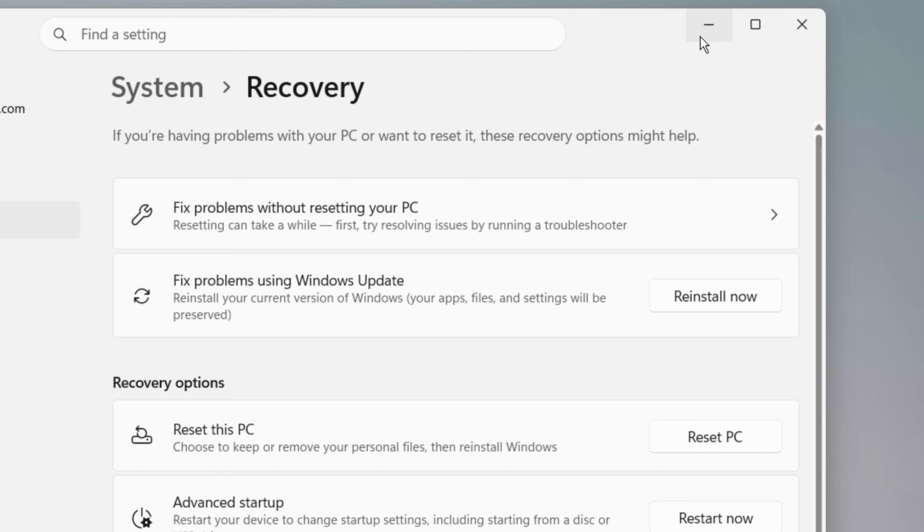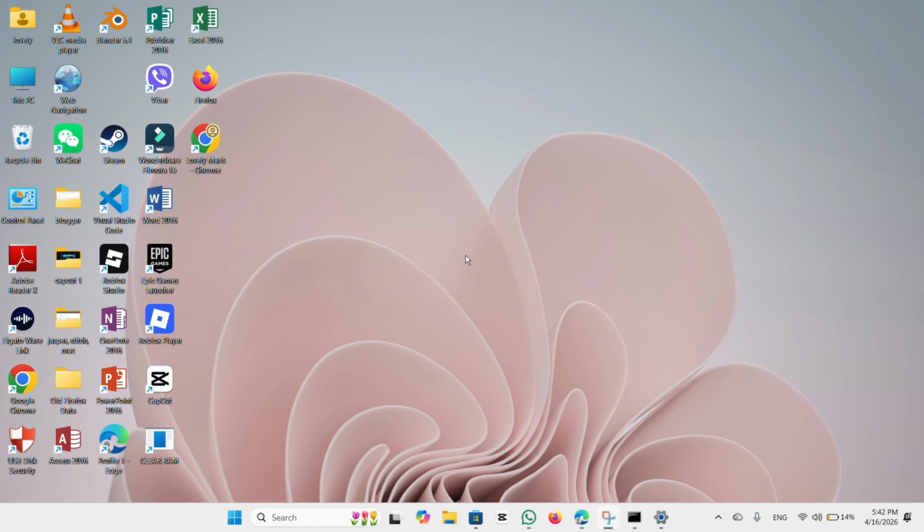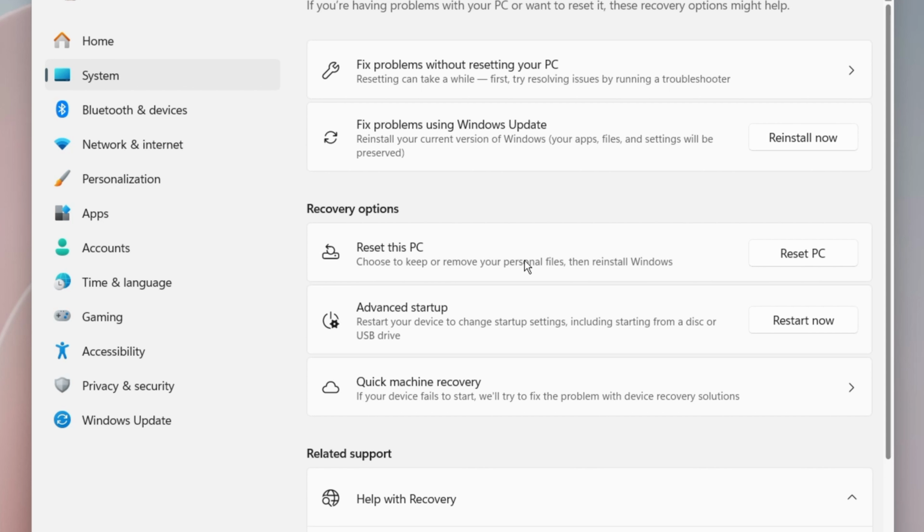Now, if your issue still isn't resolved, there's one last option. So go back to the same screen and click on Reset PC down here under Recovery Options. So click on Reset PC. Now, before doing this, make sure to back up all your important files because this step can remove everything depending on the option you choose. Once you're ready, follow the on-screen instructions to reset your computer, and that's basically it.